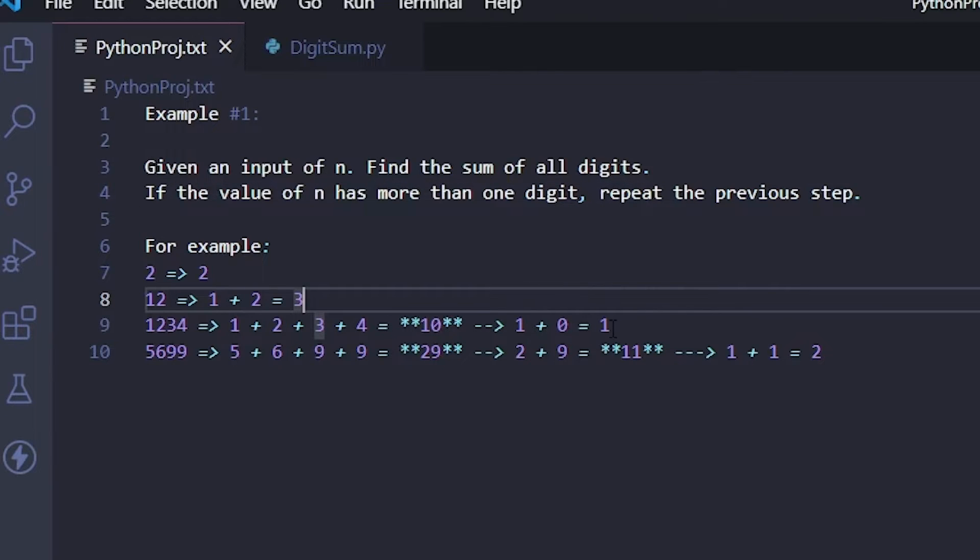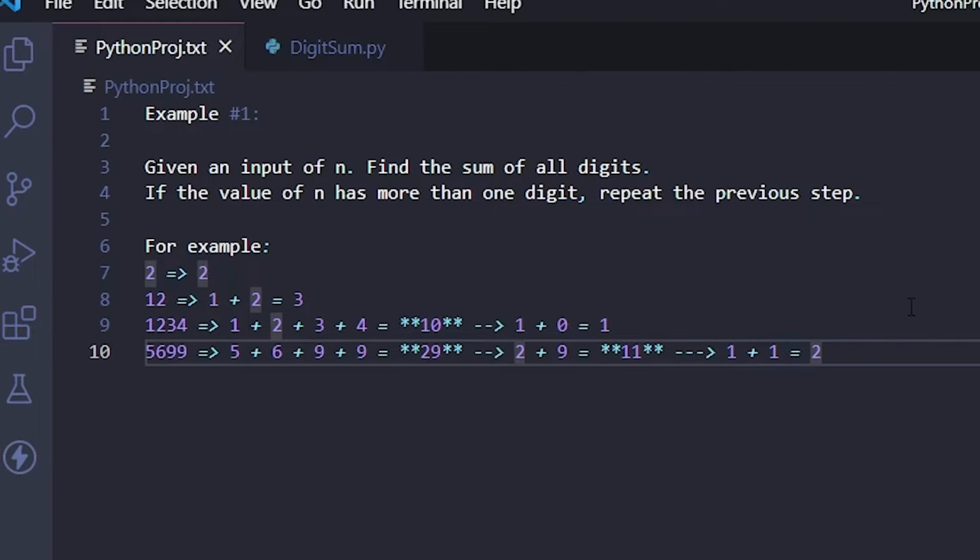So what this tells us already is that we're going to be working with most likely some form of a recursive algorithm. So anyways, with the 10, 1 plus 0, as you can see, leaves us with 1. 5, 6, 9, 9: we get 29, 2 digits, 2 plus 9 is 11, and then 1 plus 1 is 2. So we had to do that step 3 times. So that's going to be what we're aiming for.